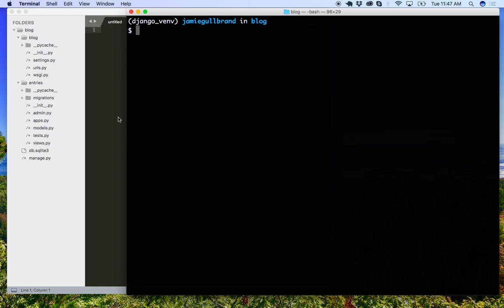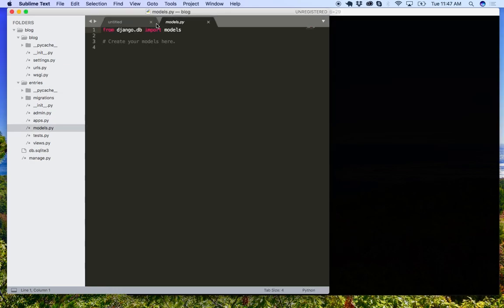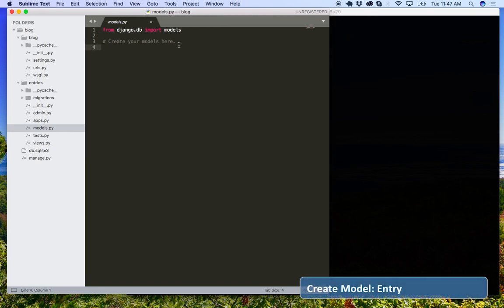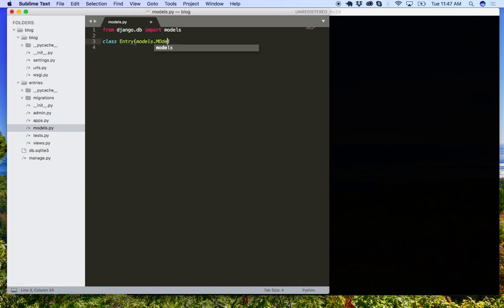We'll move into our models file within the application. This will outline the database layout for the app. We'll only be creating one model. We'll call it Entry, and it's represented by a class that subclasses from django.db.models.